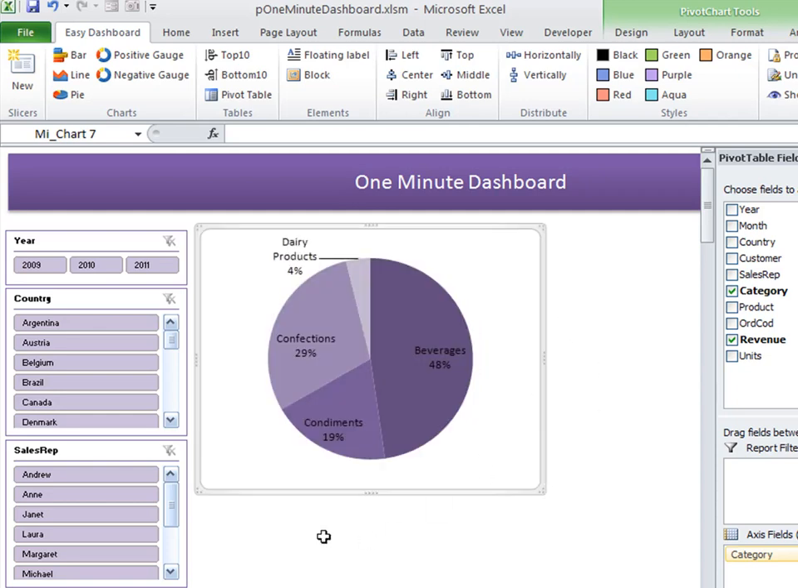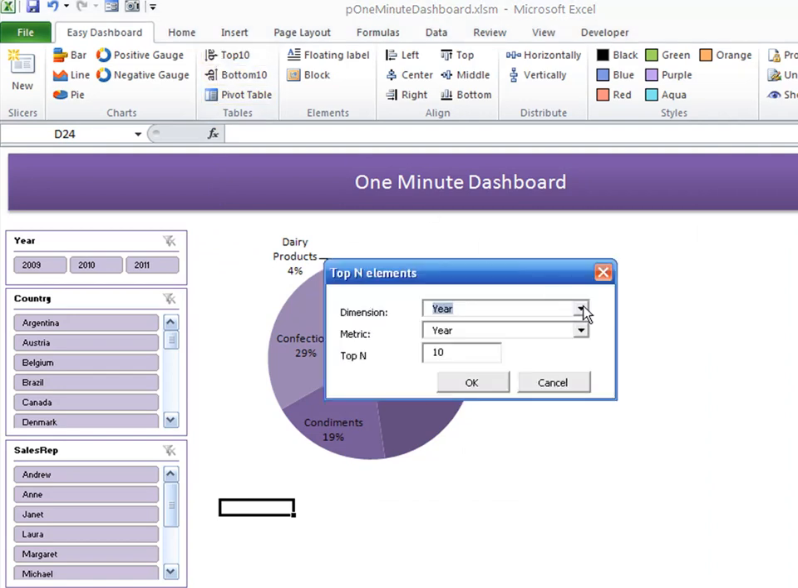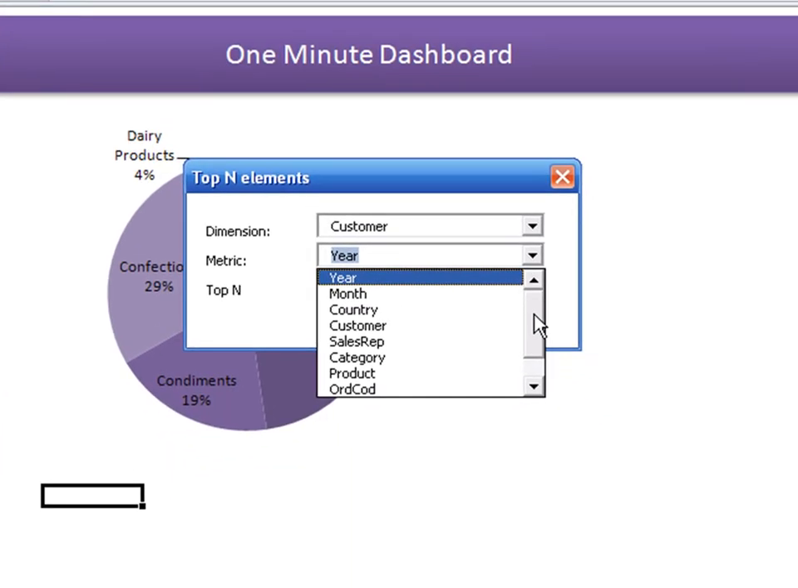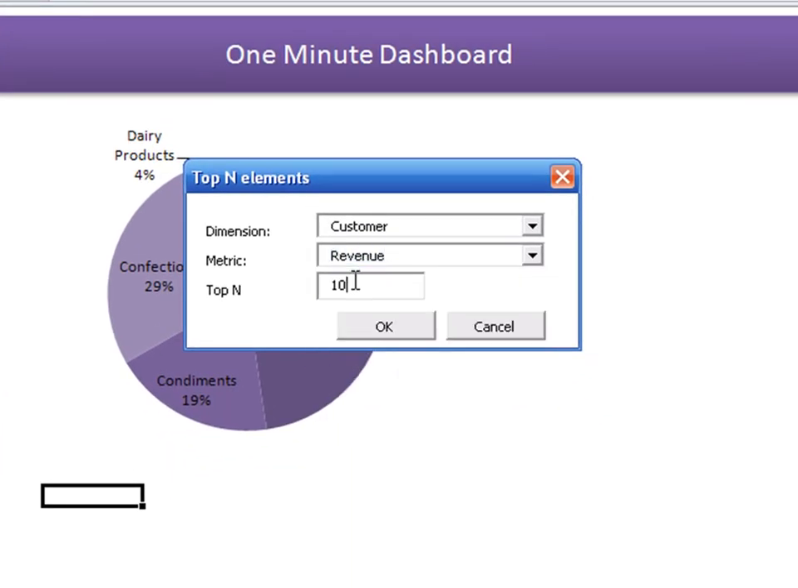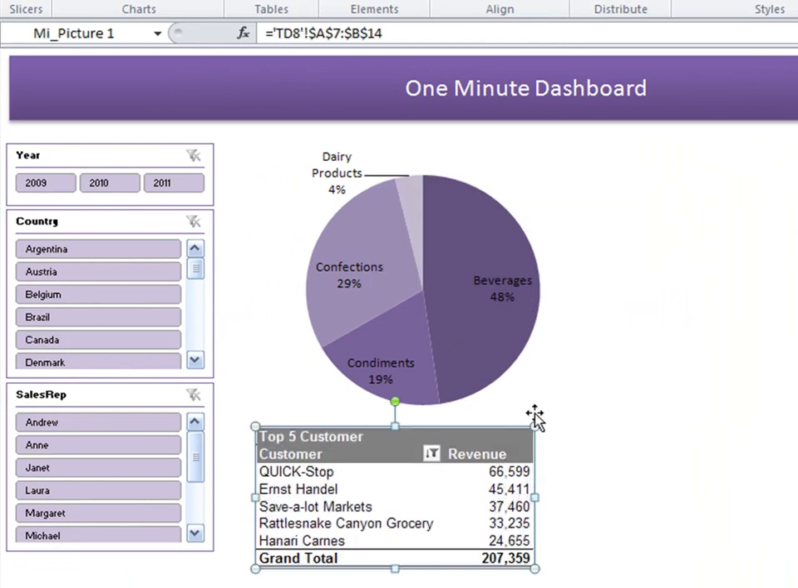Now I want to add a table showing my top 5 customers by revenue. So I select a top 10 dashboard table, choose Customers, then I choose the revenue field, and let's make this a top 5 list. Just move this into place.